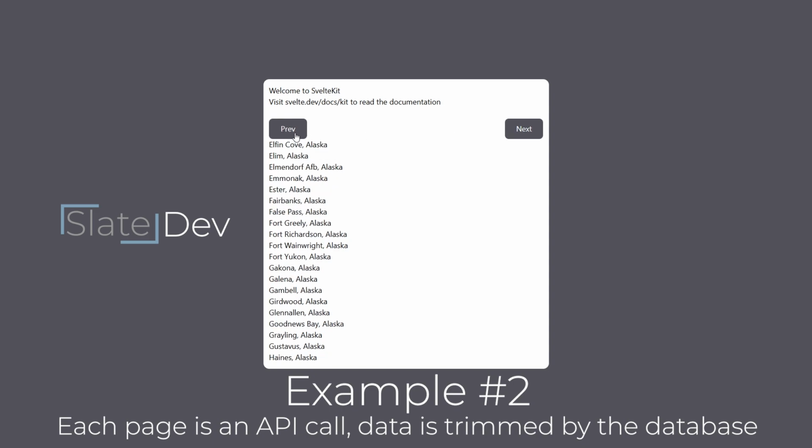Sometimes that might not be feasible if you have lots of data, so I'll also show you how to do it by making a new API and database call for each page.